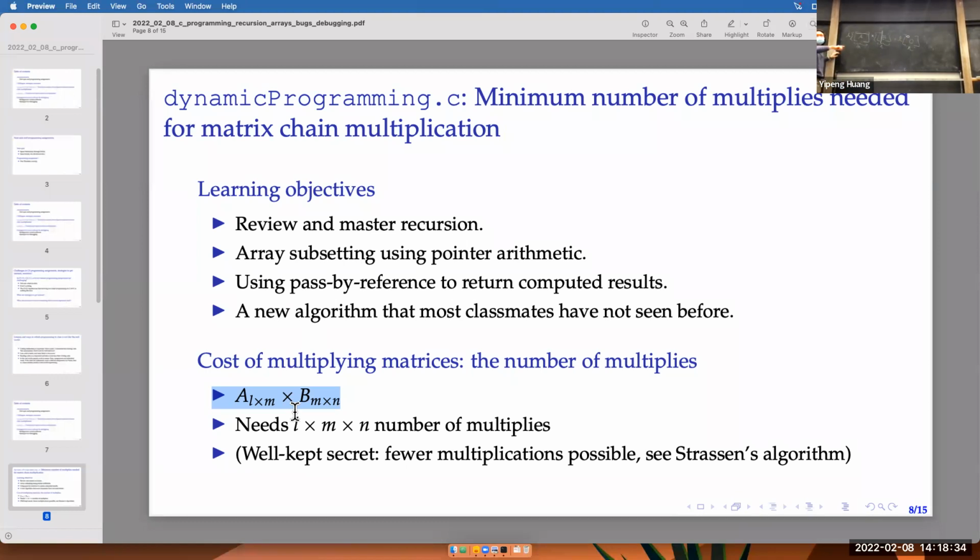So to multiply these two matrices together, how many operations do you need? L, M, N. So this is the number of multiplications you need to do this. And that's the answer we'll go by for this class, right? Actually, there's a little subtlety to that. There are more advanced algorithms called Strassen's algorithm that can do this in even fewer multiplications, but that's kind of a well-kept secret, and we don't talk about that in this class, right?